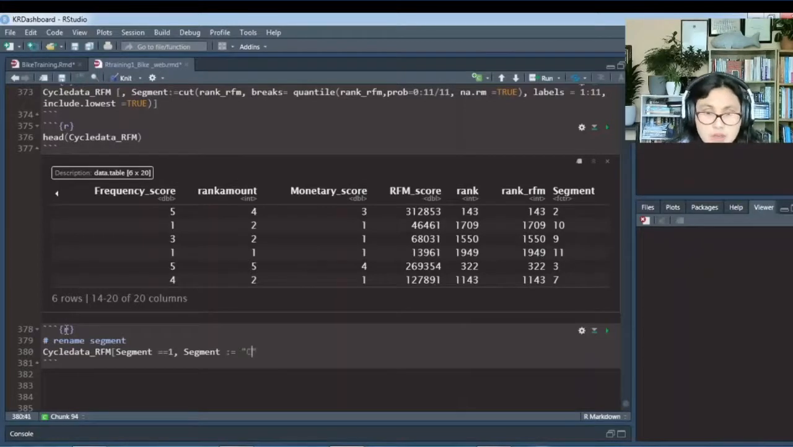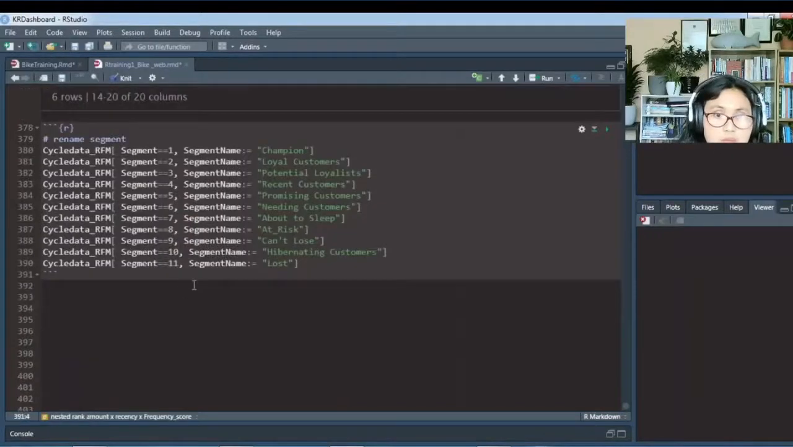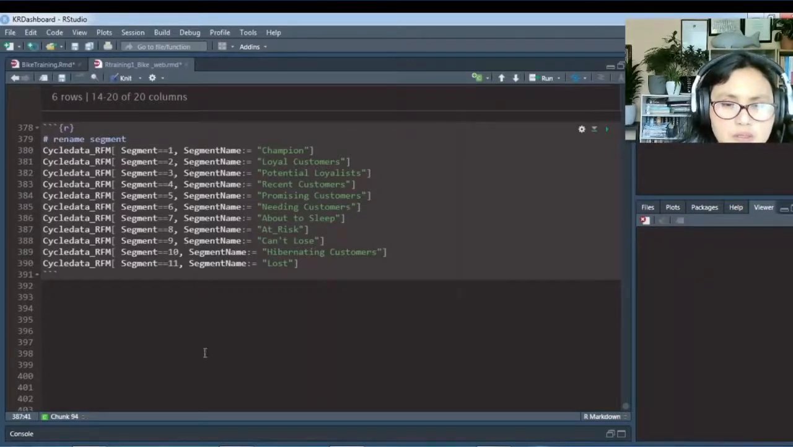Champion. Right? And the rest. But I call this segment name because I want to keep the code segment. So I call this segment name. So slow. Okay. Got that one. So we rename the segment 1 to 11.